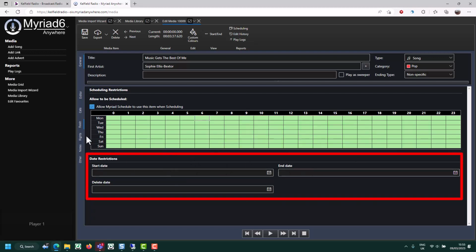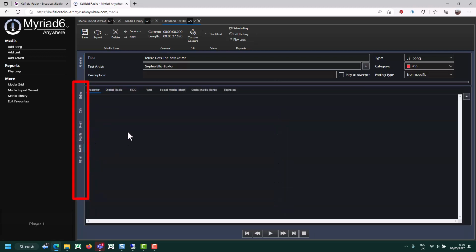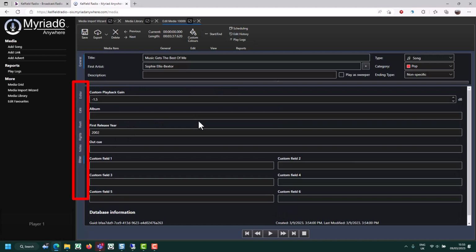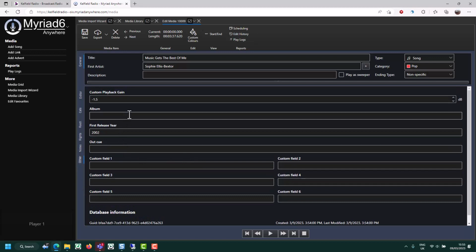So you can also set your copyright details in here if you need to, add some notes, and there are many other fields that you can put in. So you can have some custom fields, year of release, album, that type of thing.